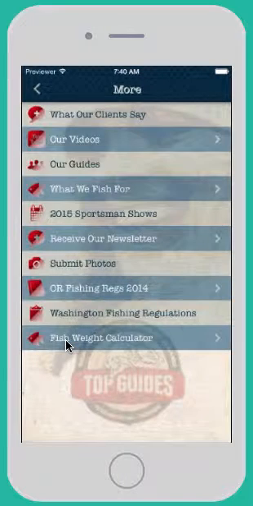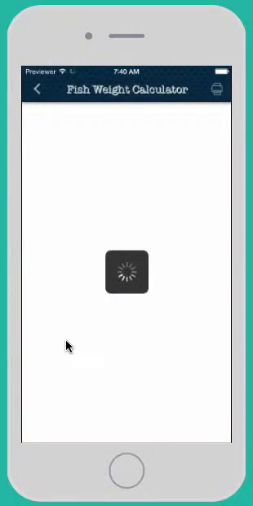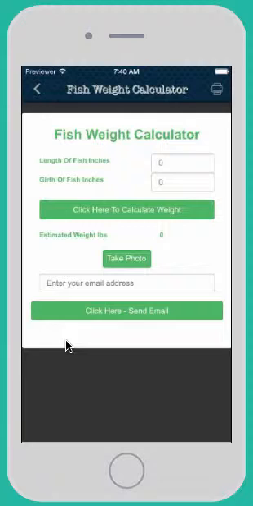Lastly, in this case, we have a fish weight calculator. The fish weight calculator is where you can go in and put in the length of the fish, the girth of the fish. It'll then calculate out the weight of the fish in pounds. They can take a photo of that fish. It's then stored with the GPS location of where they took that photo, which is theoretically, in most cases, where they caught the fish. And then they can put their email address in, send it to themselves and archive it. They can send it to a fishing buddy. There's a lot of things that you can do with that.